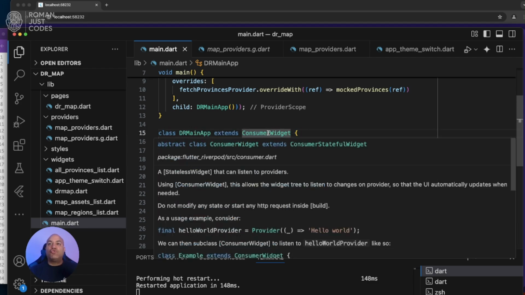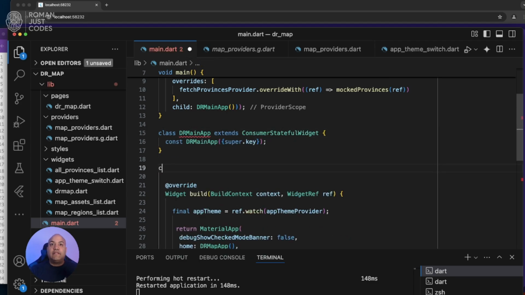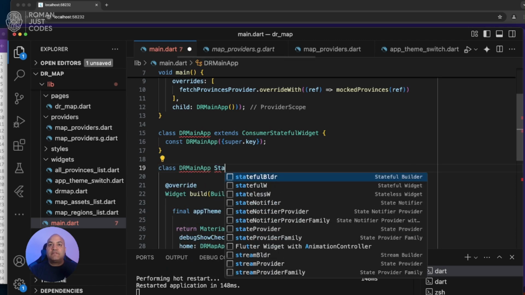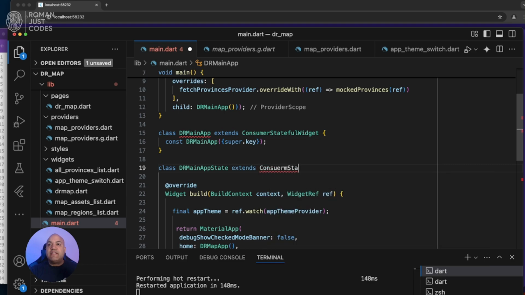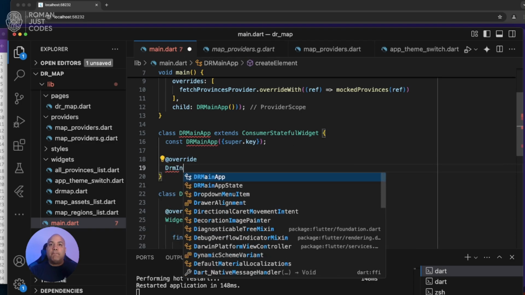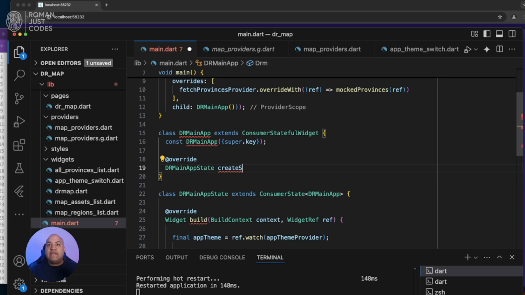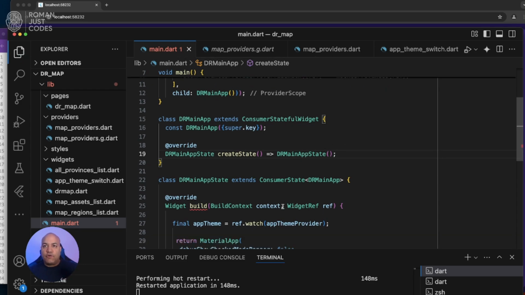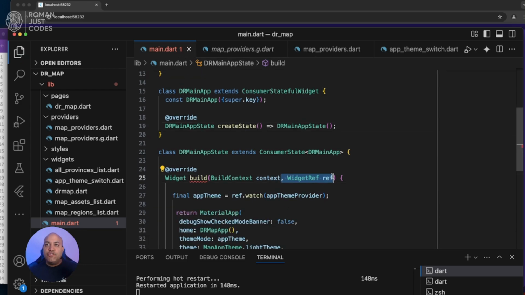I can do this consumer stateful widget, and then I say class DR main app state extends consumer state, and then I do DR main app, right? And then here, of course, you need to override create state, and then you return DR main app state, this one. There you go. So now that you converted it, because this is a consumer stateful widget, you don't get the widget ref injected into it. You already inherit it because you're a consumer stateful widget.